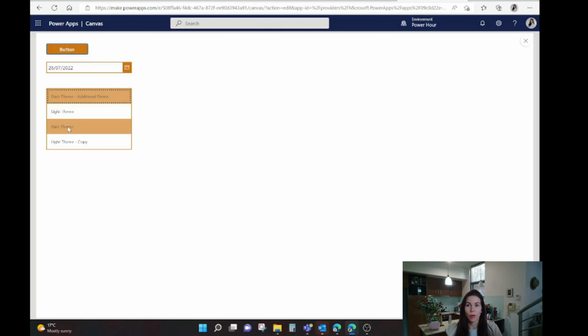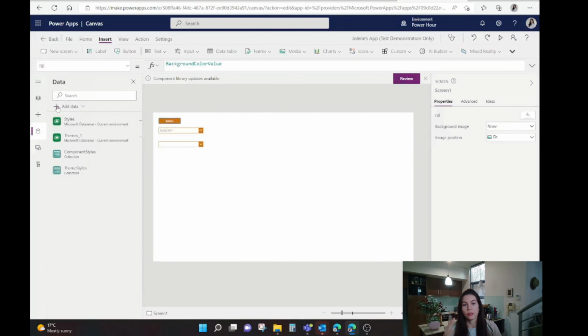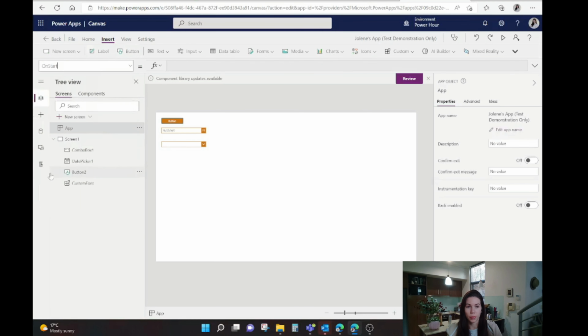So now what we need to do is add a function into the app to run every time the user changes their selection in the box, to rerun the theming function that sets the themes within the application. To find the theming function, you want to head to the app's on start property, or this could be on the first screen's on visible property, depending on how your app's been built.